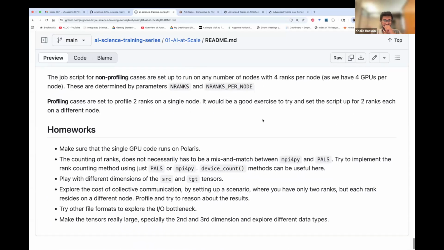I have also tried to set up some homework problems that I would like you to try when you have free time. Please post issues and problems in the Slack, and I will try to be mindful and answer the questions.